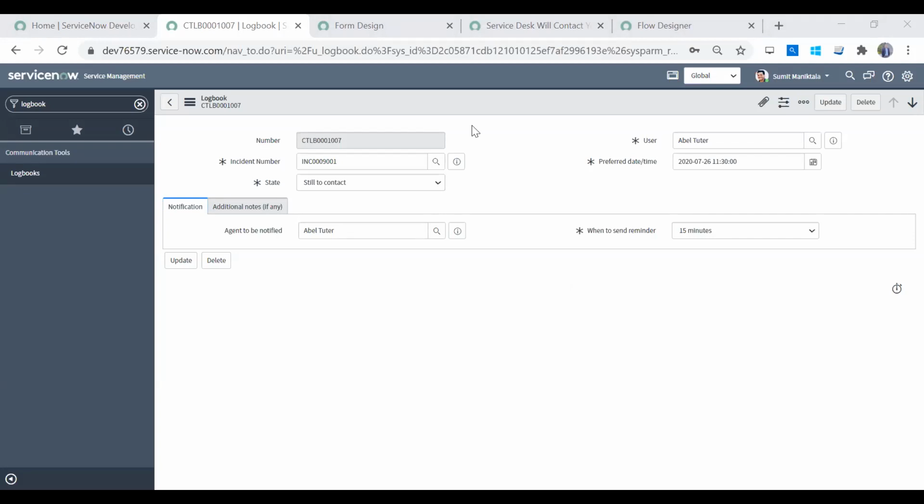Language option is available only for choices. Can we translate the labels too? Yes, I'll show you how. If I want to have a translation for this field, like incident number, I right click on that and select configure label, right? You go there.